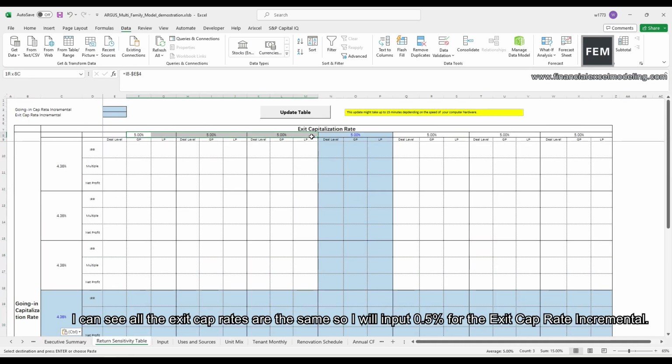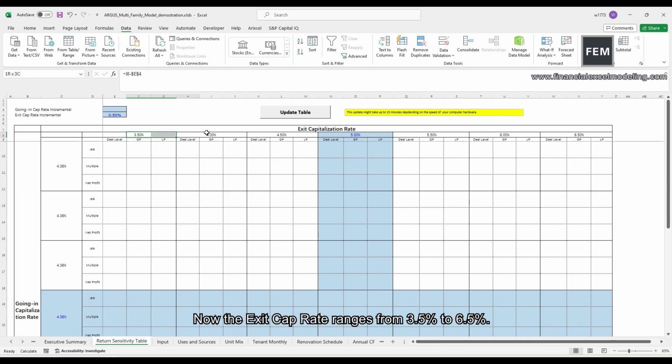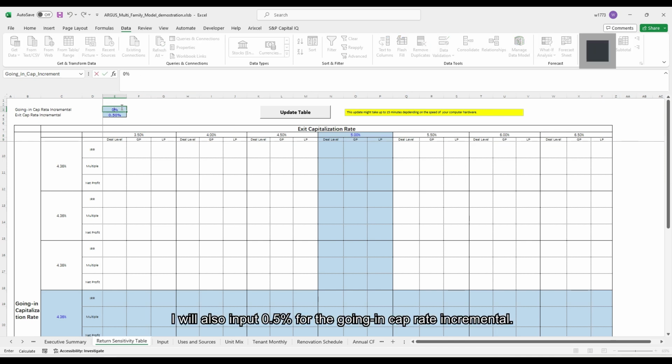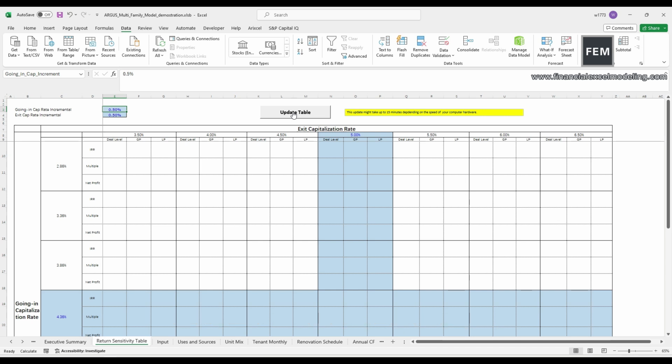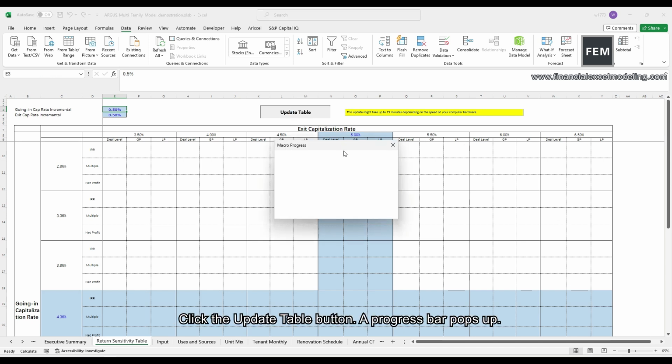I can see all the exit cap rates are the same, so I will input 0.5% for the exit cap rate incremental. Now the exit cap rate ranges from 3.5% to 6.5%. I will also input 0.5% for the going-in cap rate incremental. Click the Update Table button. A progress bar pops up.